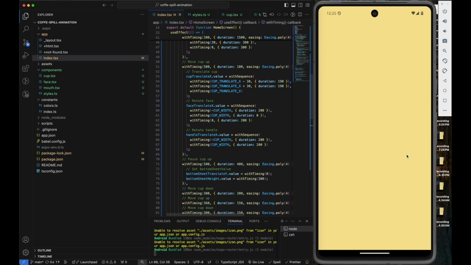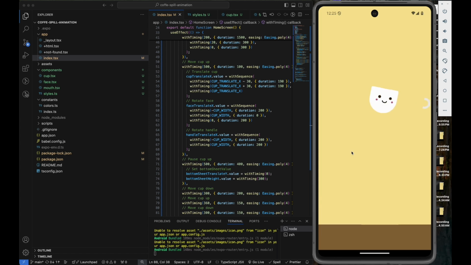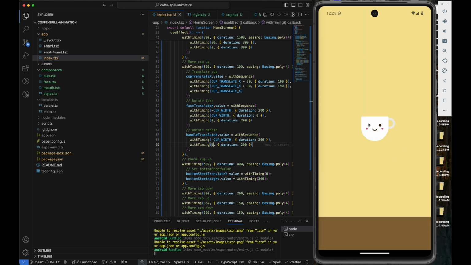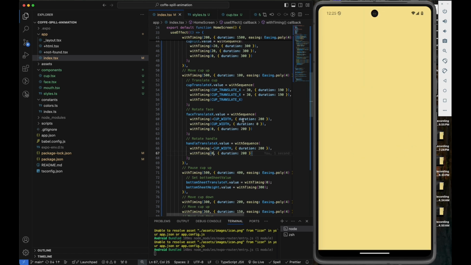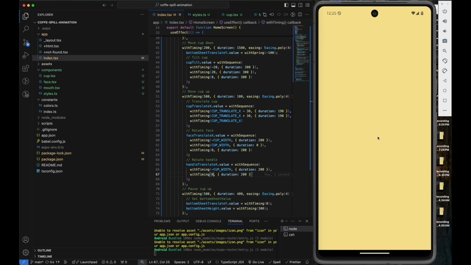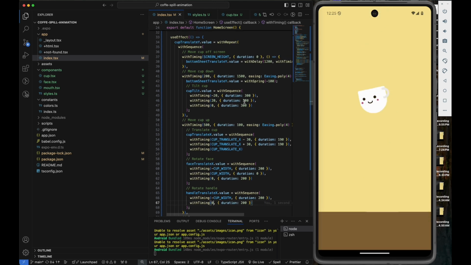So the next thing, just reload this guy here again. So the value is being reset, but still the handle is not working quite well. I guess that's because this value here needs to be 0 instead of the cup width. So that's it, that's working quite well. So the next thing we need to do here is, as the cup translates on the x-axis, we will need to rotate the handle as well.